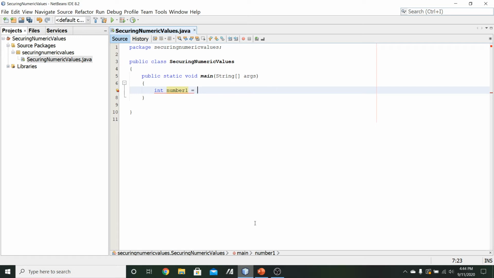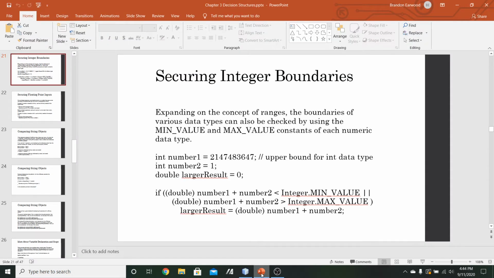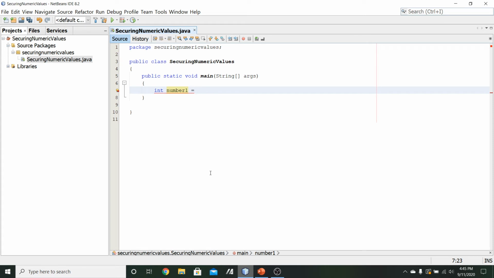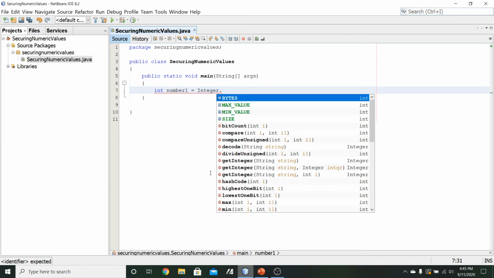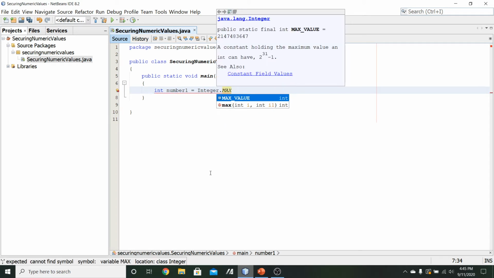So we could just use this 2.1 billion that we have right here. Alternatively, as we've just seen, we have a constant that holds that value anyway. So rather than trying to memorize the roughly 2.1 billion number, we could more easily remember the constant that holds that value and just use that instead. So I'm going to do that right here. We're going to use our Integer class, with a capital I there, and get the max value from that.